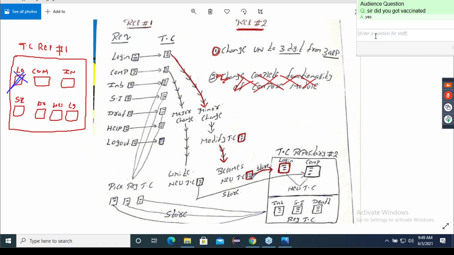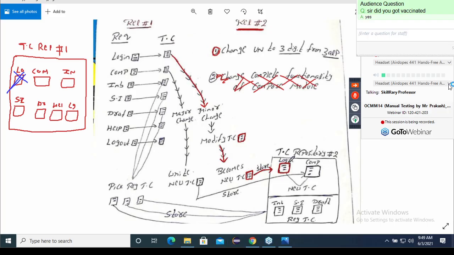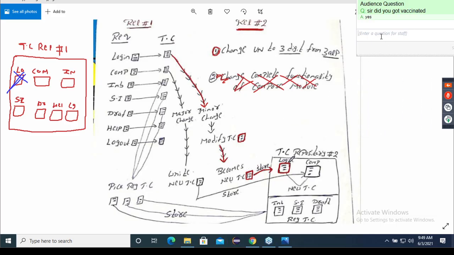And after storing, what did I do? When I am doing all these things, what is the developer doing? Tell me. He is busy changing the code for login.